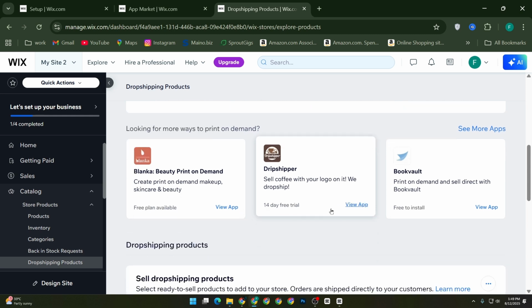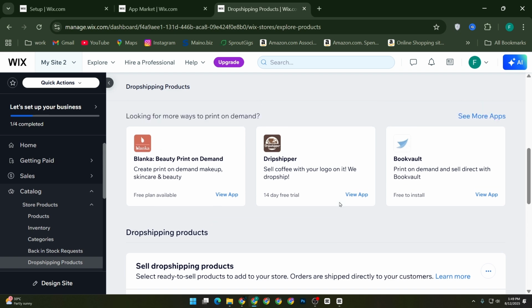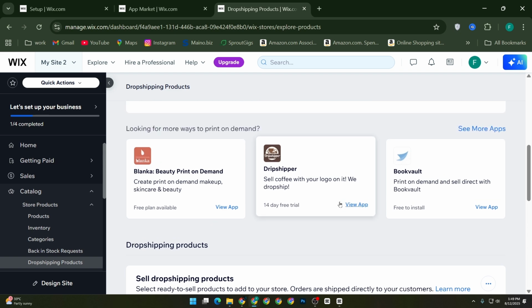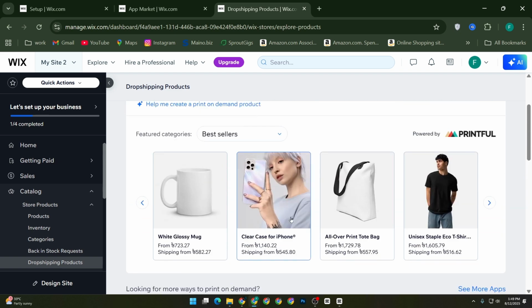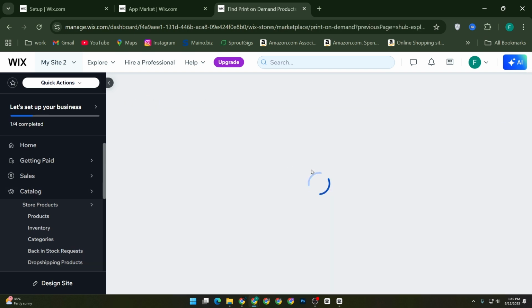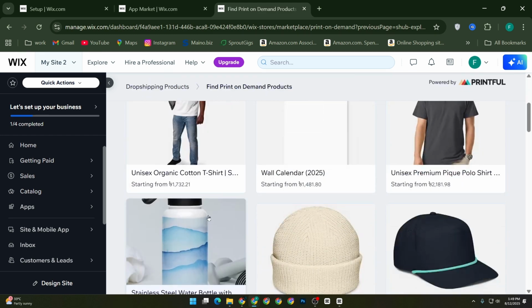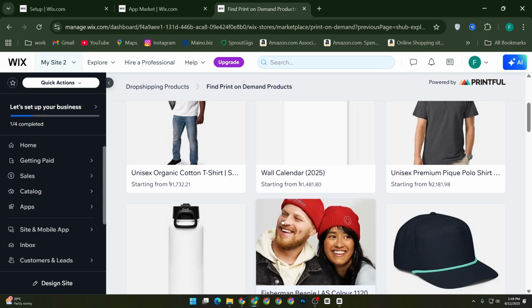Pro tip, keep your homepage clean with a clear call to action like shop now, and avoid overcrowding with too many products. Okay, explore more product. From here you can add this product.